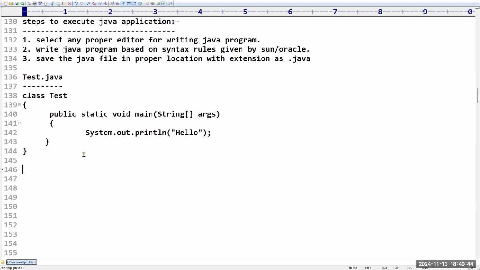What is the first step? We have to select the editor for typing the program. As of now, I selected Notepad to type the program. Once you are writing the Java program, we have to follow the rules and regulations given by the Java people. Sir, after following the rules and regulations, we have to save the file in a proper location.